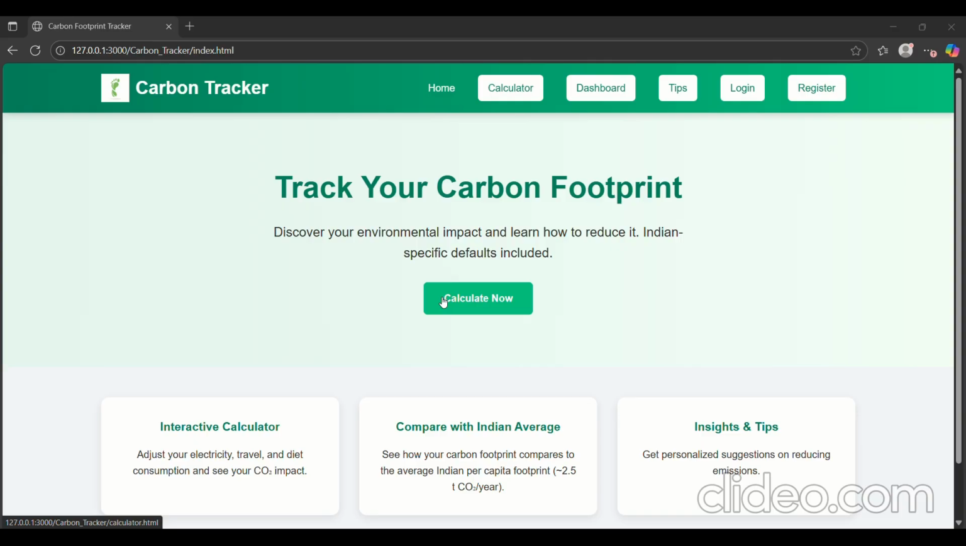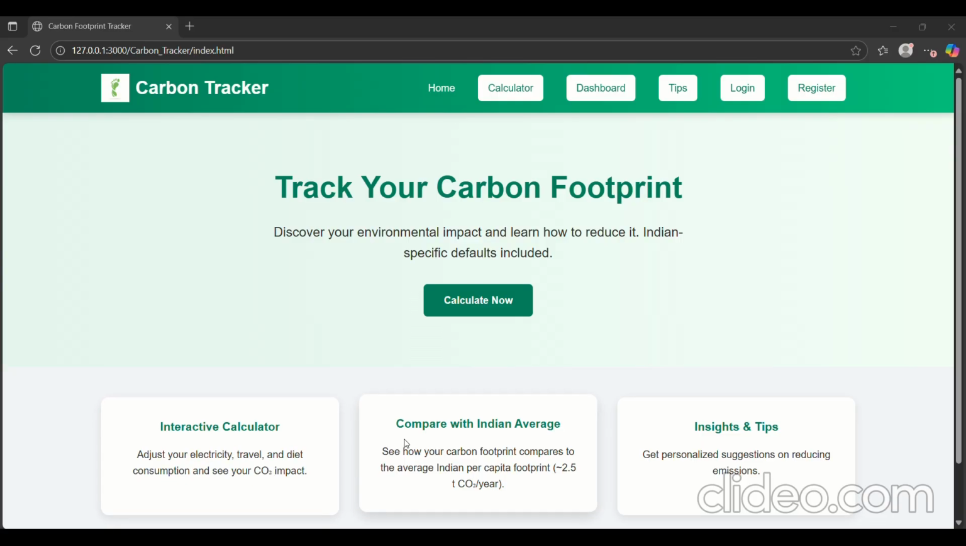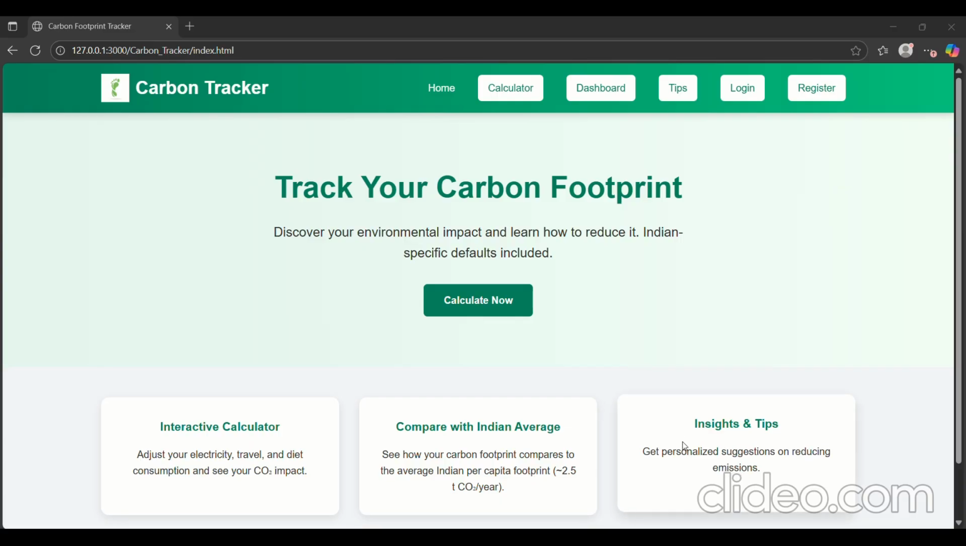This is our project, the carbon footprint tracker, which calculates the carbon emission. This is the home page, which consists of some information about our project. Interactive calculator: we can adjust electricity, travel, and diet consumption. Then we will see some CO2 impact. Then we can compare with the Indian average. We will see how our carbon footprint compares to the Indian average per capita footprint, and we also get some personalized suggestions on reducing the carbon emission.